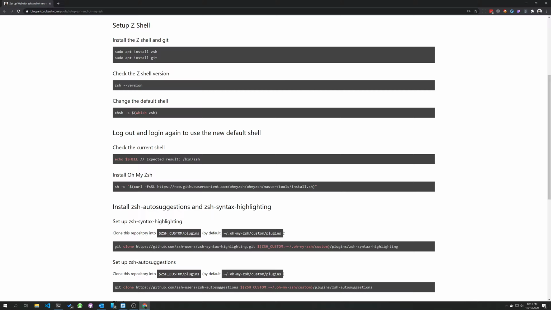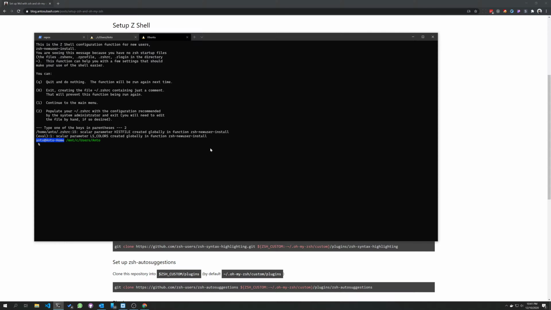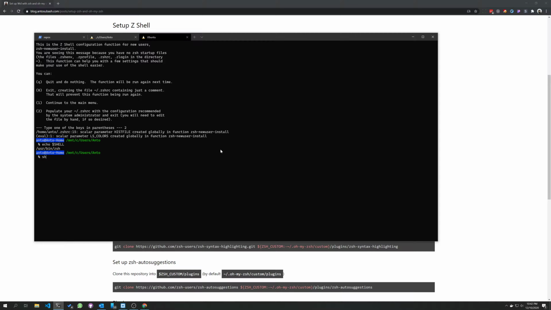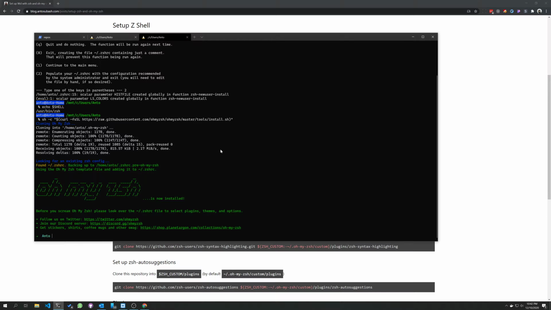Once you have a Z shell enabled, just check whether you have it by typing this command. Yes, you have a Z shell. Now we will install oh-my-zsh. This will supercharge your Z shell, and it will bring all its goodies.